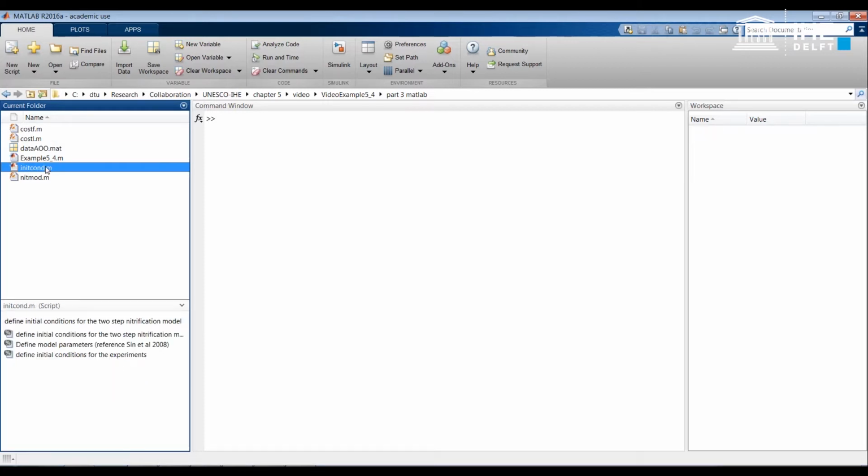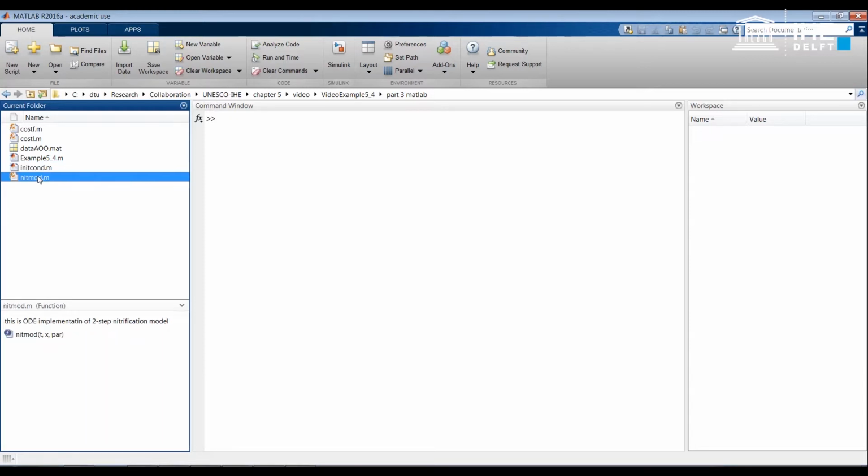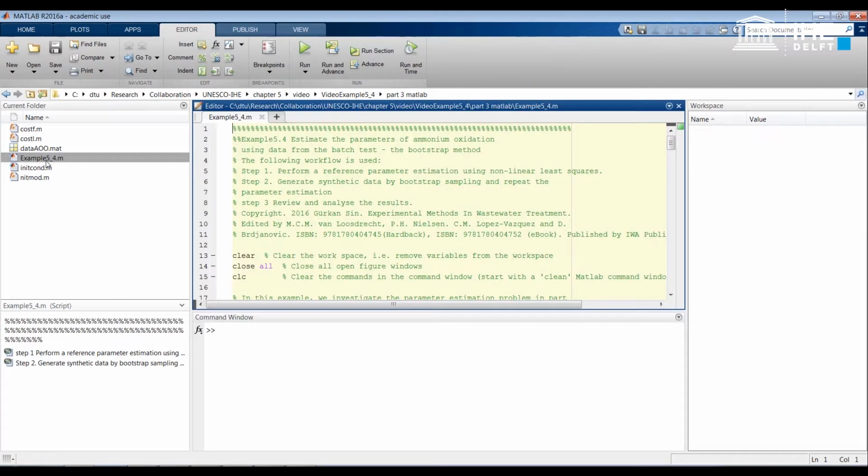Data_aoo.mat includes the experimental dataset. initdcond.m contains the initial conditions and nominal values. nitmod.m is the file that contains the nitrification model. Double-click on the main file examples5_4.m to open the content.